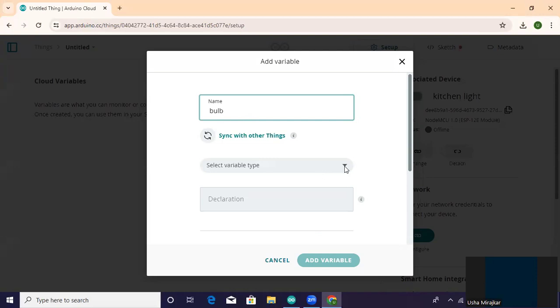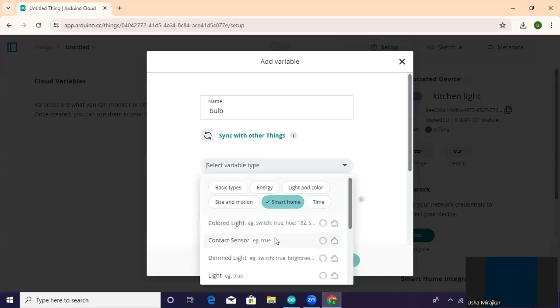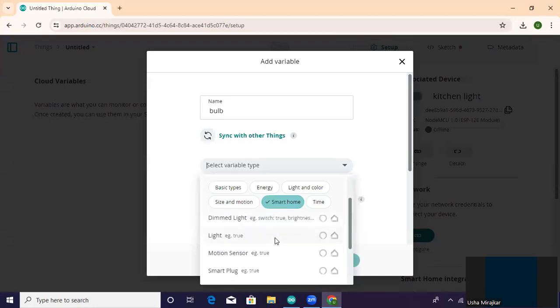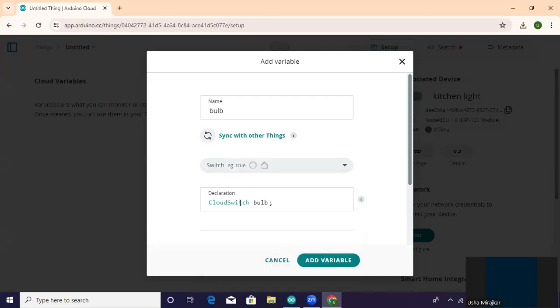Select the variable type here. It is the smart home. You remove this one, smart home. And here the bulb, it should be controlled with the switch here. Therefore, select the switch. It should work with the Alexa. Therefore, click here. The cloud switch is the bulb.